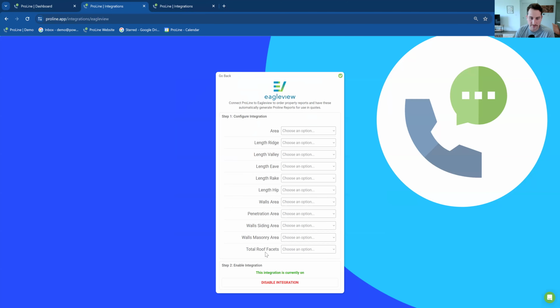What you're going to see on the left here is everything that we can currently get back from EagleView. There are a few items here that we are going to be adding, hopefully in the next 7 days. One of those is suggested waste factor. We want to get that added, but this is what we have at the moment. So you can choose the correct measurement for each one.